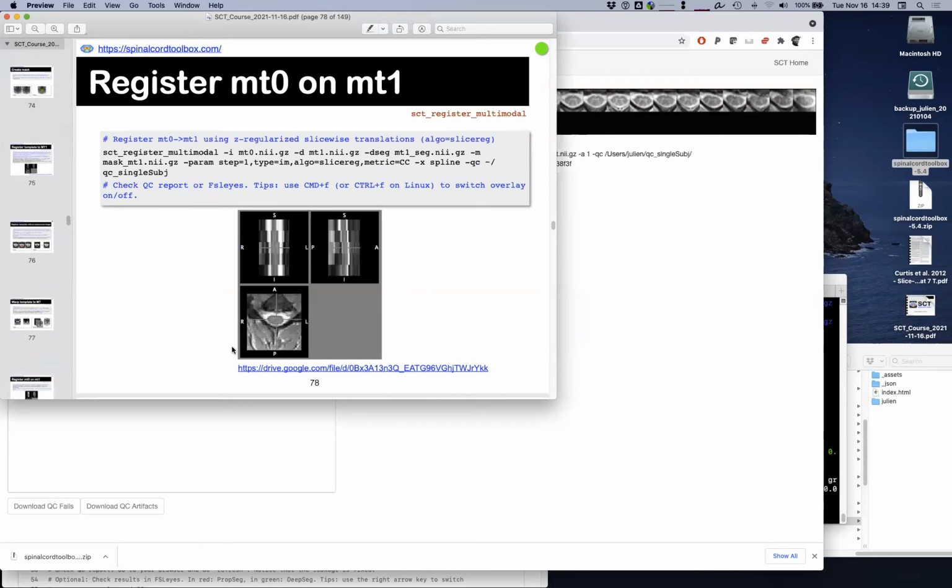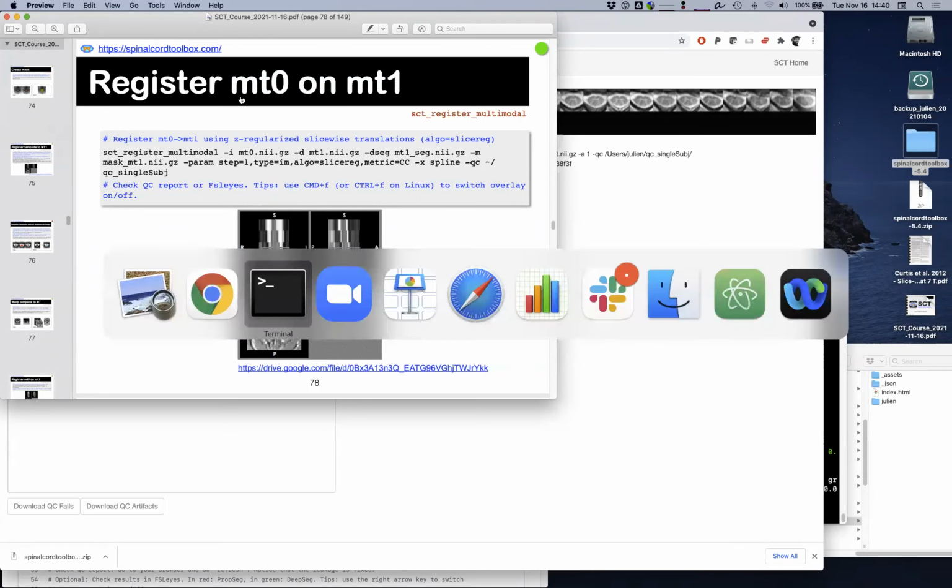So next thing we want to do is create quantitative metrics. So far, we've only registered the PAM50 to the MT1, but we can't do anything with the MT1. We want to create an MTR, magnetization transfer ratio value, and to do that, we first need to register the MT0 and MT1 scan, or MT off and MT on, as some people call it.